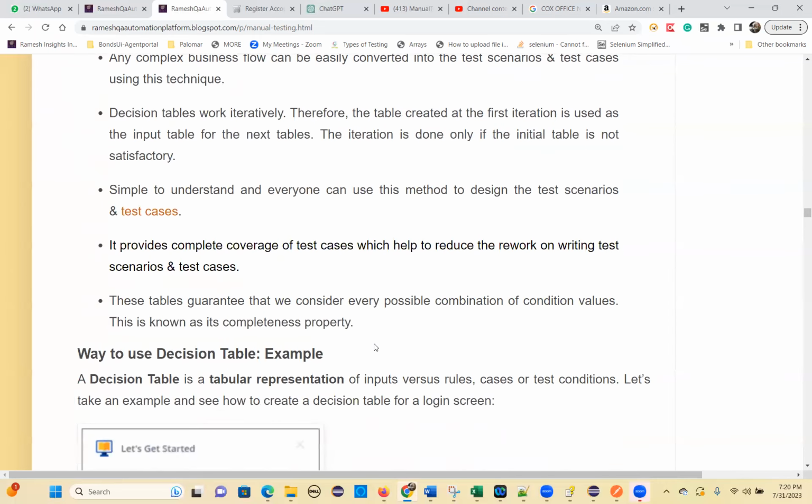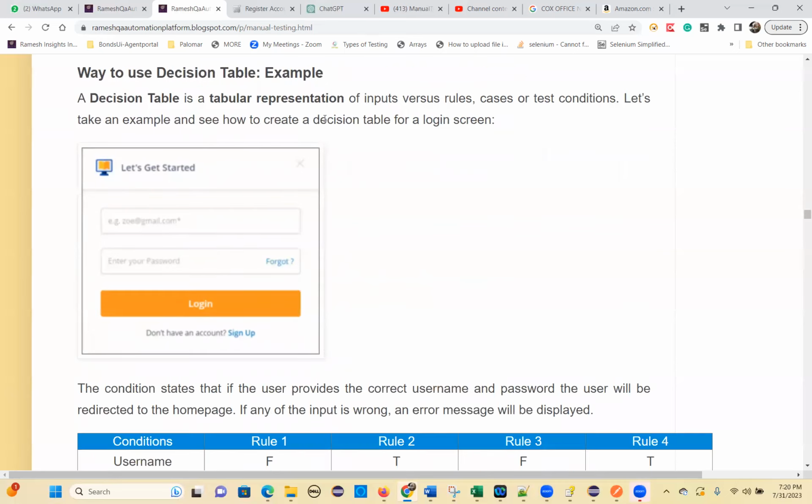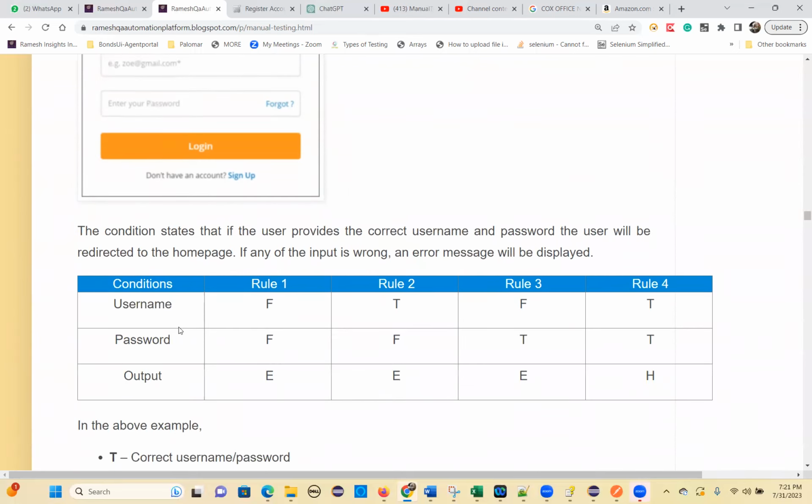Another thing is, for example, you take a simple tabular format to create the representation of a decision table. You have a username, password field, and one login button. These are the three conditions. So there is basically a tabular representation of input versus rules. What is the input you are giving for this field? One input, another input, another input. Three inputs you are giving. Then conditions, you can check that. So what are the conditions? See, these are the username and password, and there is the output.